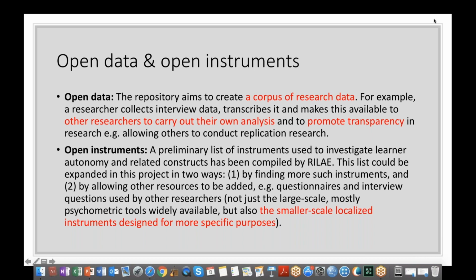So we would like to collect raw data, qualitative and quantitative data, from researchers, no matter whether you are doing your research right now or you have already published your research in journals, in different forms, in theses, in monographs.